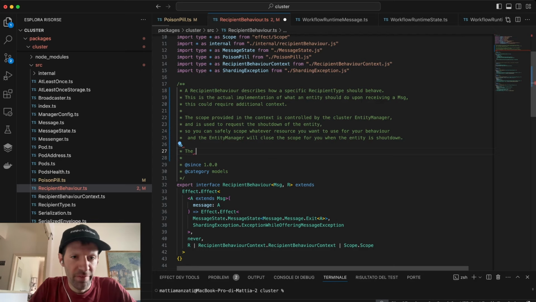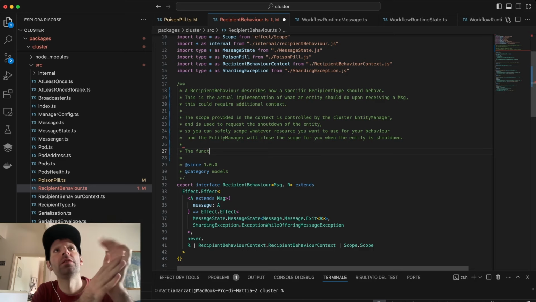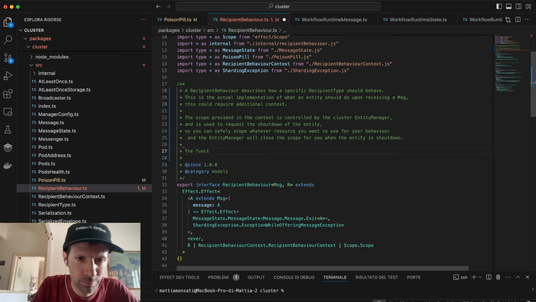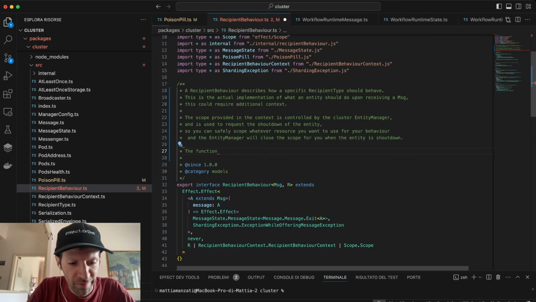Okay, so the function returned by the recipient behavior effect is what we call offer effect.